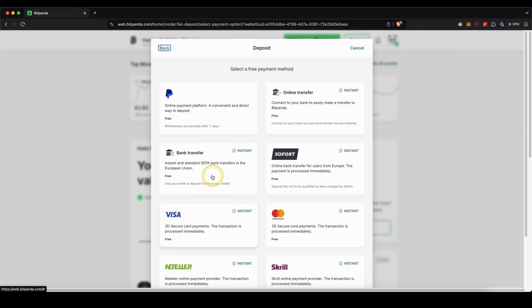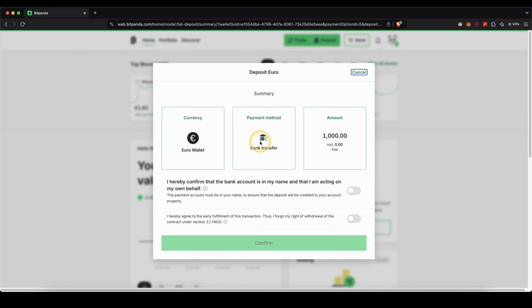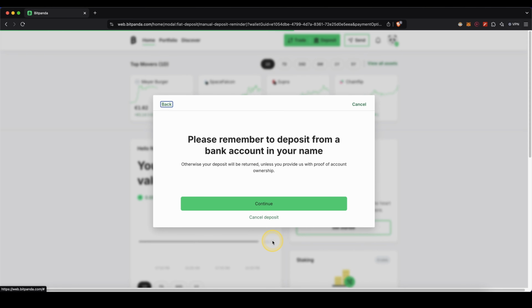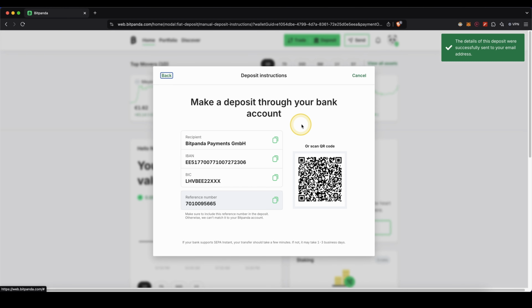I will quickly show you, for example, the bank transfer. Let's say we want to deposit 1,000 euro. Then just click on confirm right here. And then you will get the banking details that you need for the bank transfer, such as the recipient name, the IBAN and the reference number, which you need to include in your bank transfer. If your bank supports SEPA Instant, the transfer should also arrive within a few minutes. Otherwise, it can take 1 to 3 days.